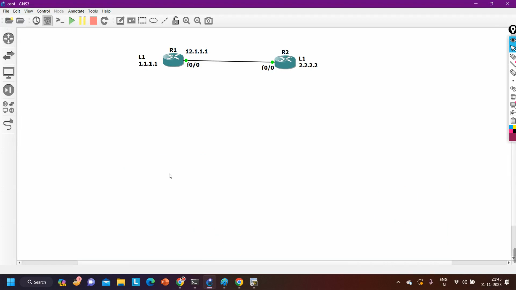Sir, one general question, sir. What are the disadvantages of OSPF? Disadvantages of OSPF can be that it needs more CPU and more RAM. These are disadvantages. Any other? It is slow as compared to EIGRP.